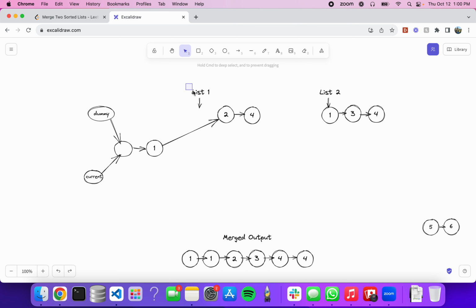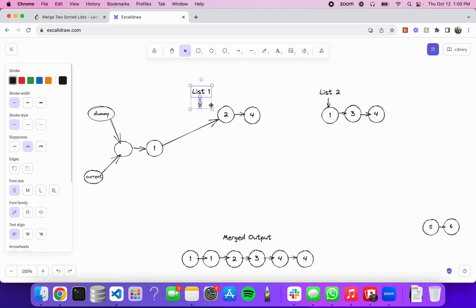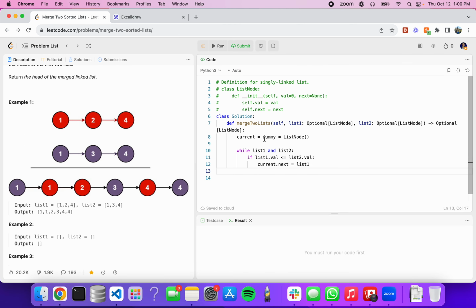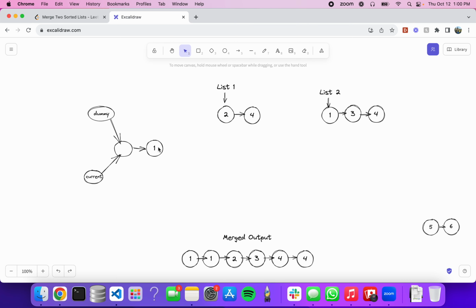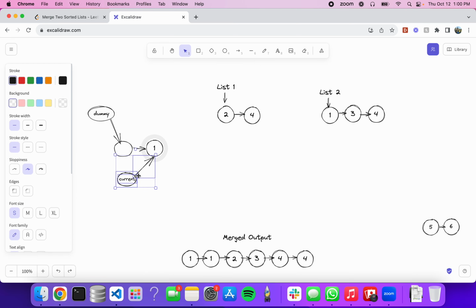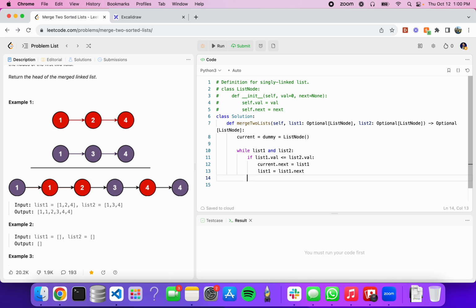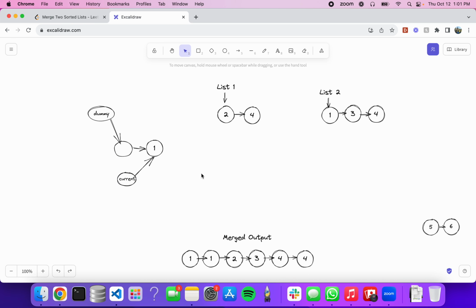And then we also want to move our list pointer over to the next. That is going to be written out like list1 equals list1.next. We've moved our pointer over, and then this is taken out, but we need to move our current pointer over, just like that. And we can write that out like this: current equals current.next. Now let's look at the next.